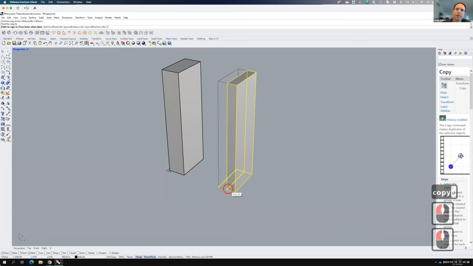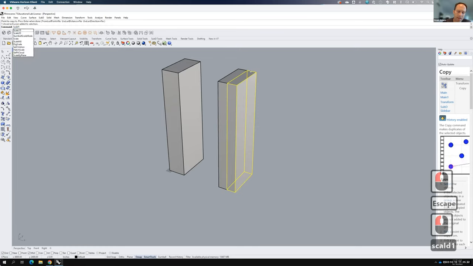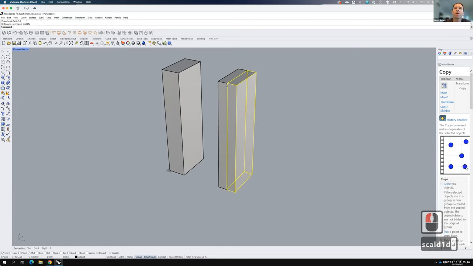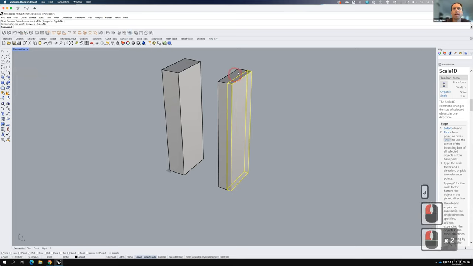And we'll stick this here. Let's scale this piece. Again, scale 1D. So I'm scaling in only one direction. Oops, helps if I can type. There it is. Maybe. Come on. We'll drop that down a little bit. Then I'm going to scale this in 1D.